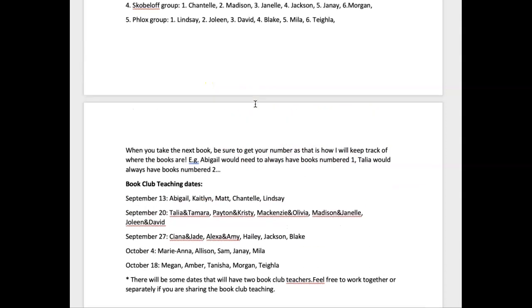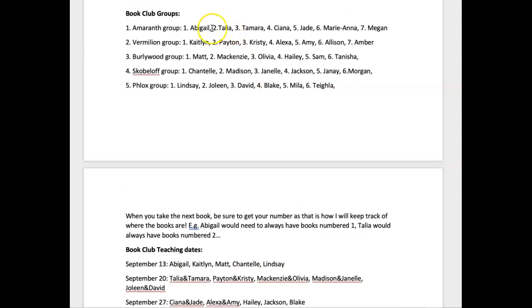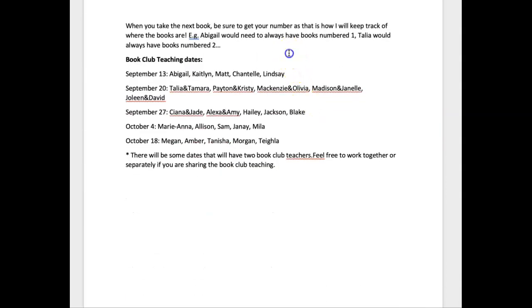Talia would always have books number 2 because this is her number 2 here. Okay. So just look at your numbers. So Matt's number 1, Janelle's number 3, Mila's number 5. So just look there.